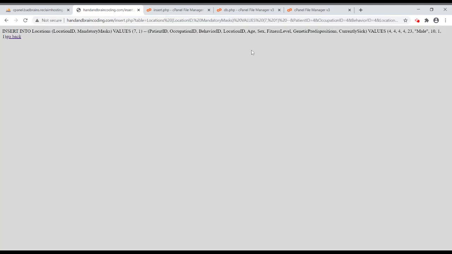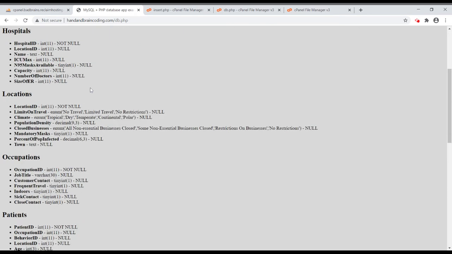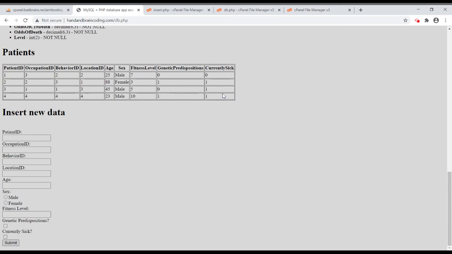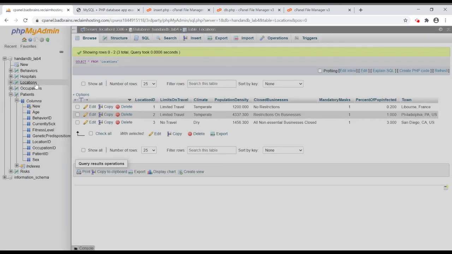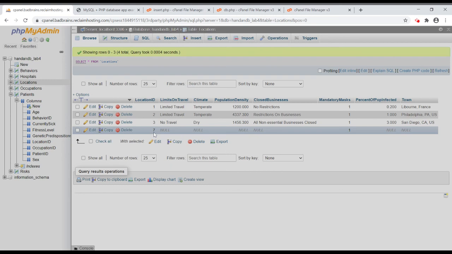So I can just hit enter on that. We'll run this. You can see insert into locations. Go back. Can't tell that anything's changed because you're not even supposed to be able to look at locations. If we go here, go to locations, and see that this has actually been added to the database.